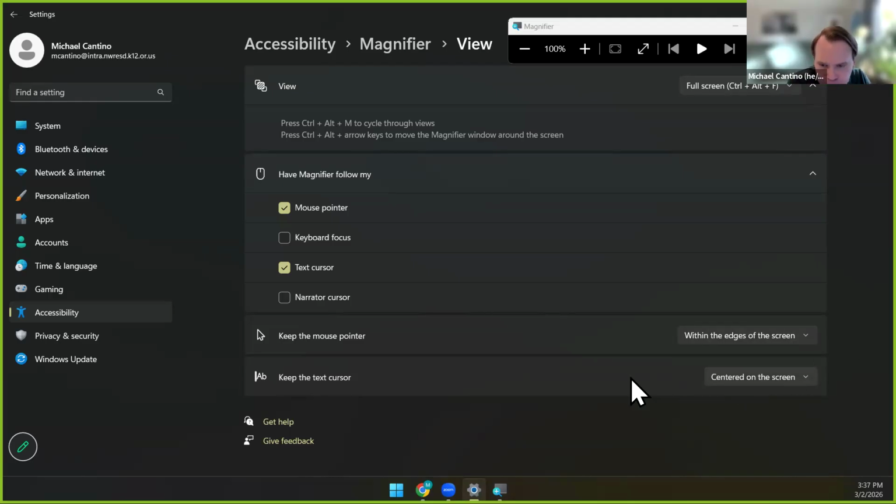works best for them. The very same concept applies for keeping the text cursor. You can have it always center the text cursor on the screen so it's moving along as you're writing, or you can have it move that magnified view only when your text cursor hits the edges of that magnified view. So you can choose what works best for you.